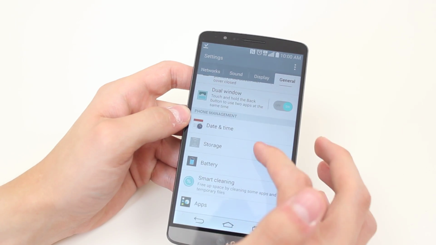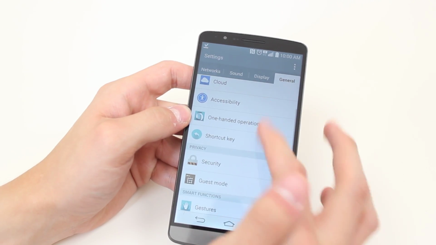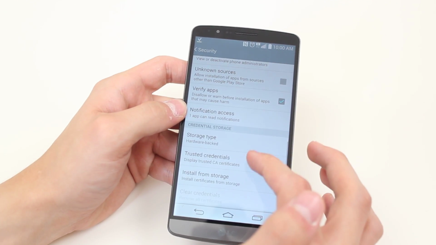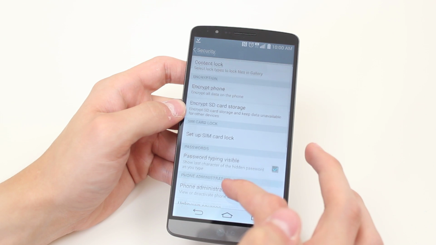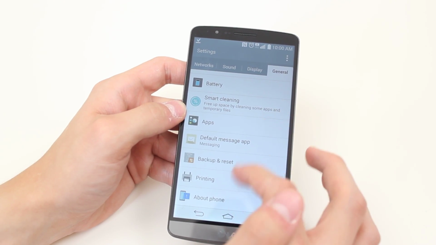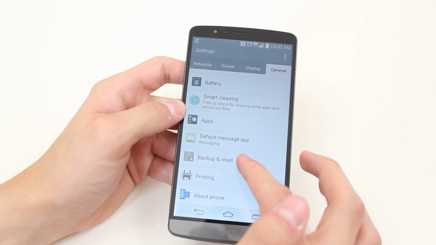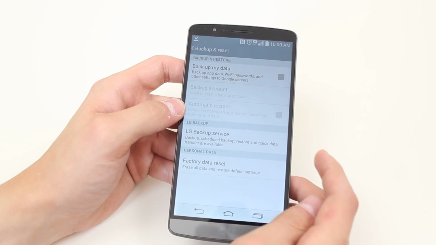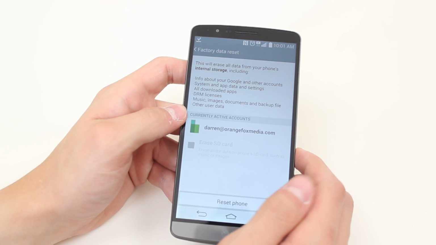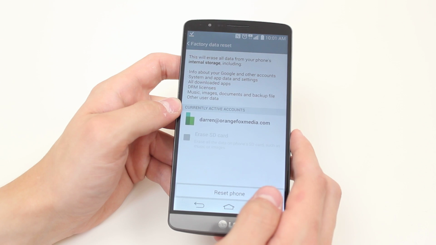So what we do is we go to general, then go down to security, and then in here we have the option. Sorry, it's not security, it's go into general, down to backup and reset, and then what we do is we tap factory data reset. We give that a tap, we then tap reset phone.